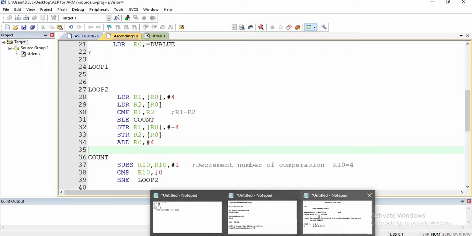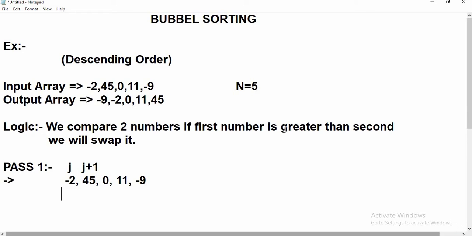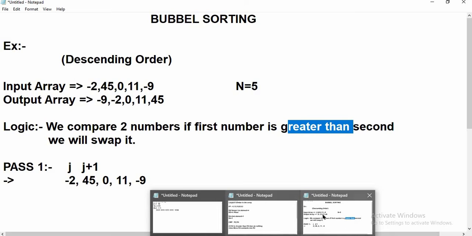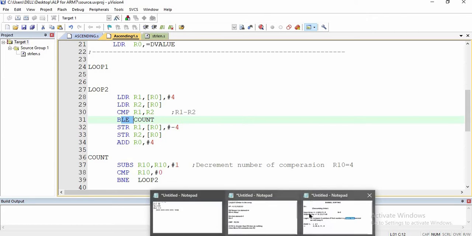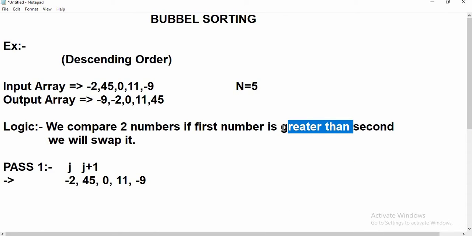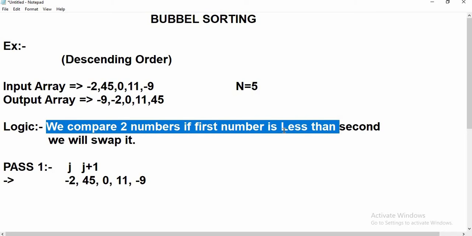So when I change it over here, for greater than, we had used in the code branch on less than or equal to. Keep this in mind. We are just going to change that one. Coming back to here, it was greater than. I am going to change this one to less than to arrange the array in the descending order. So everything remains the same. The path and the comparisons for ascending and descending order remain the same. Only the key logic over here changes.